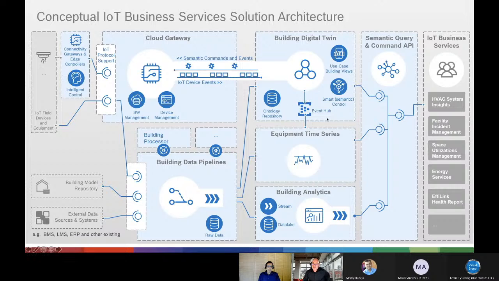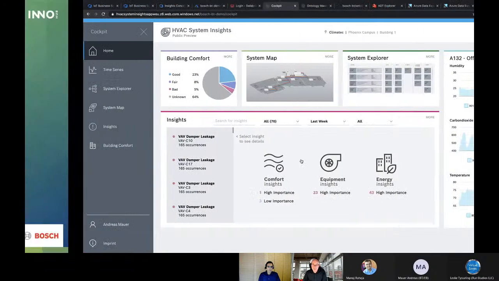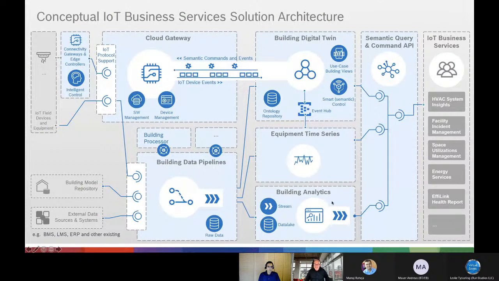And then you see also that we let this information flow, semantically pre-qualified, into the equipment time series, which is ADX. We also use building analytics in order to do this cold analytic perspective after the fact. So if you like, we use the power of ADX for online analytics, for the real hot analytic perspectives and also for the warm analytic perspectives, and for the far colder analytic perspective, we're also using Azure Databricks in that regard.